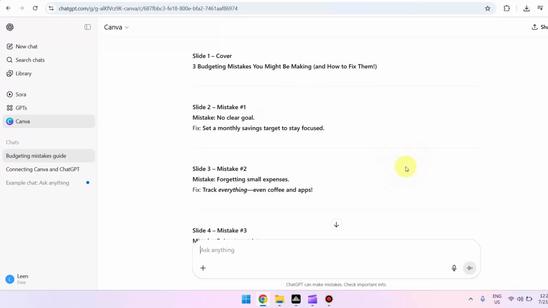And as you can see, ChatGPT generated new ideas from the prompt that we sent. And this is extremely beneficial for our productivity growth.